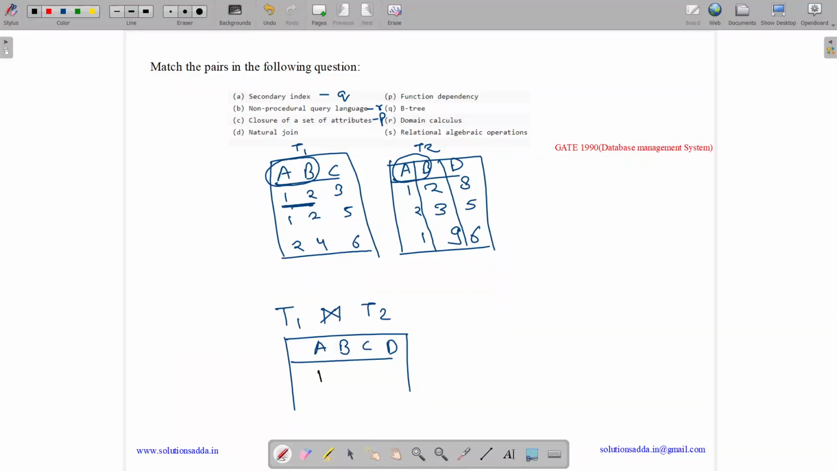We will have 1 2. What is the value of C? 3. What is the value of D? 8. Now do we have another 1 2 over here? No. Do we have it for this 1 2? Do we have 1 2 over here? Yes. So 1 2 5 8. Then 2 4; do we have 2 4 over here? No. So the answer is this. So this natural join is basically a type of relational algebra operation. So the answer is QRPS.